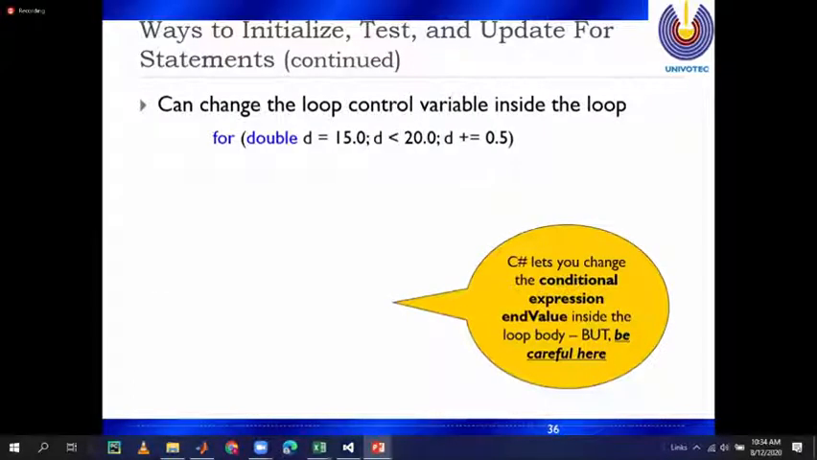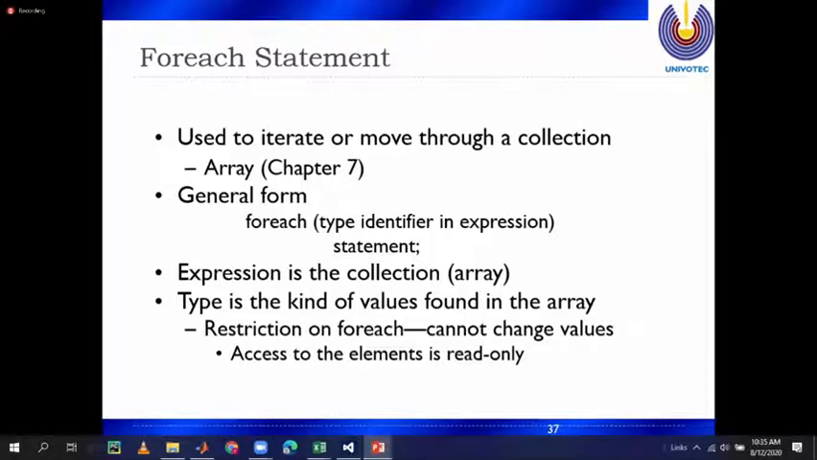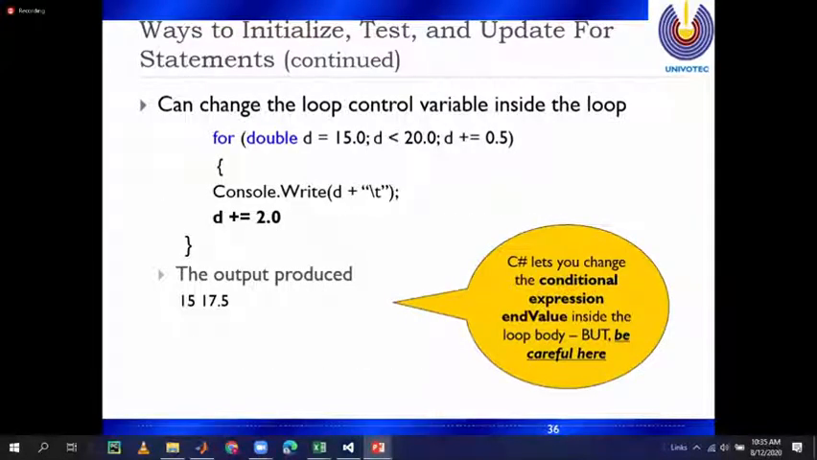Okay. You can change the loop control variable inside the loop. Here D is increased by 0.5, but inside the loop you increase it by 2. Okay, but it takes the updated value, D now is 15. If we execute here, then 0.5 is 15.5 and D also plus 2, then 17.5.